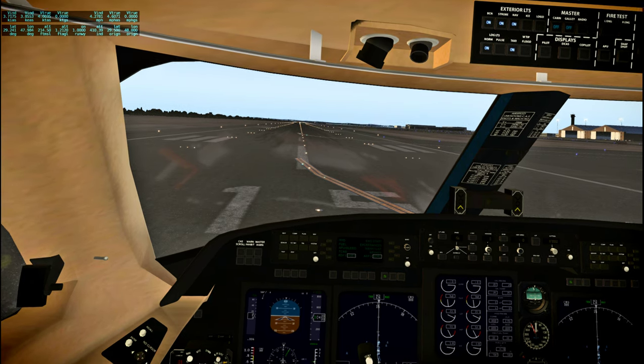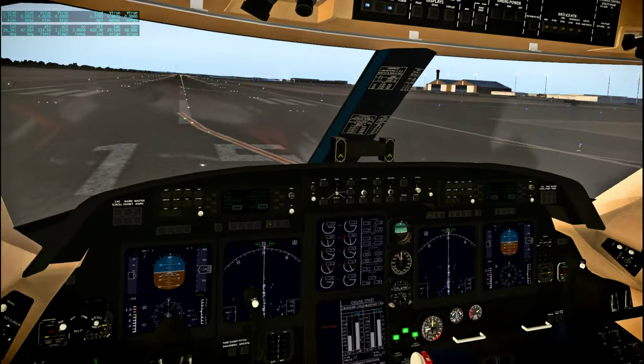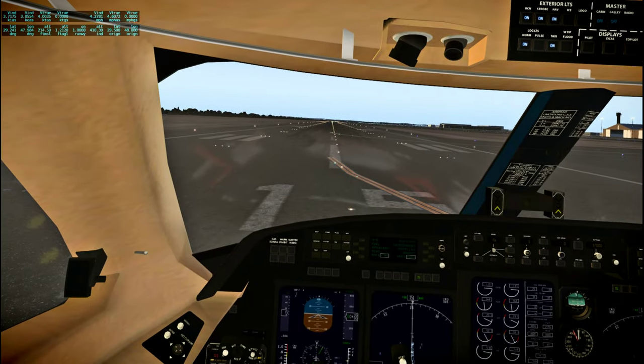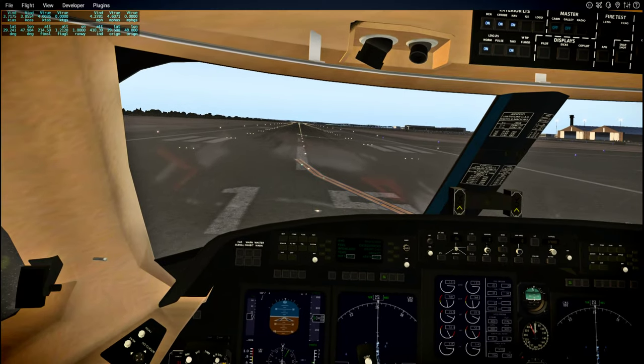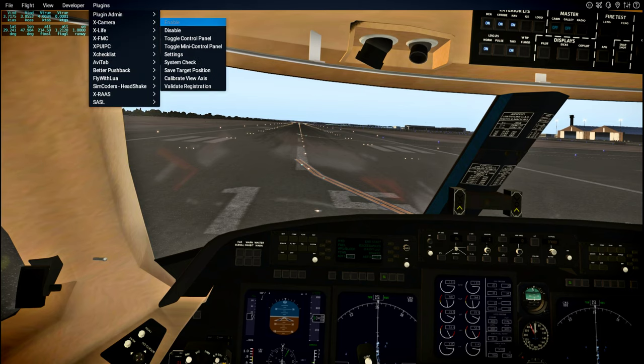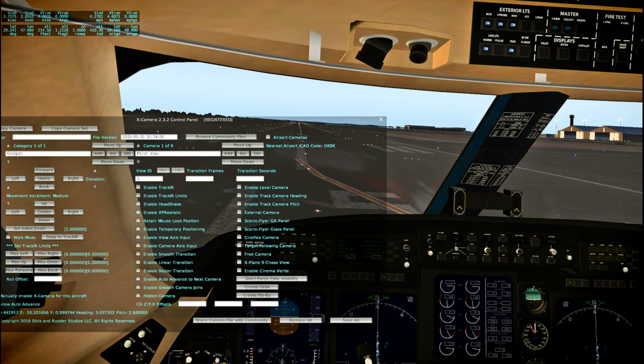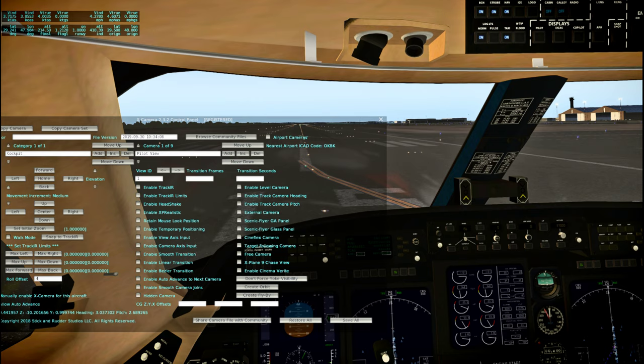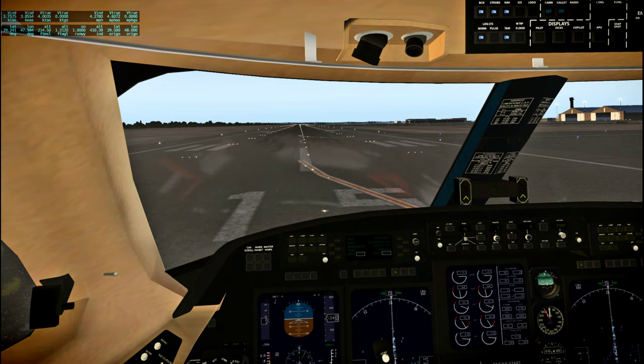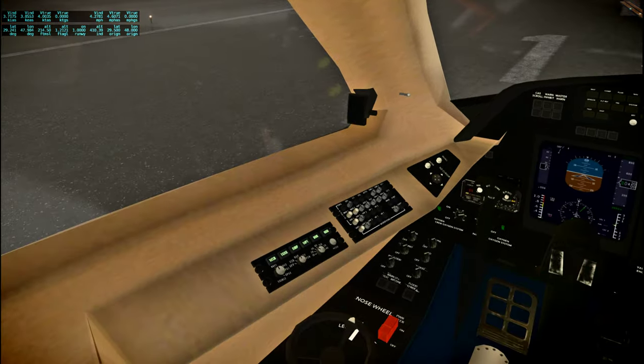And, oh right, I've got X camera on, and that's because you can see that we're sort of tilted on the horizon, and that's a little bit weird. So I'm going to use X camera, which is another plugin you have to buy. I think there's a free version, to correct that roll, because I don't know why that's happening, but I need to correct it.